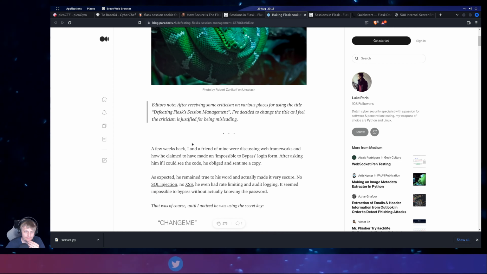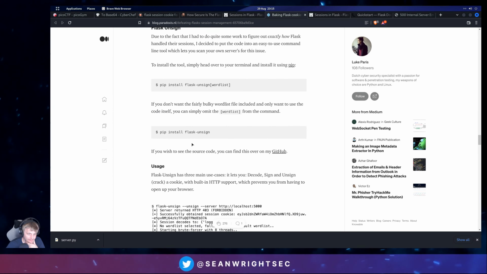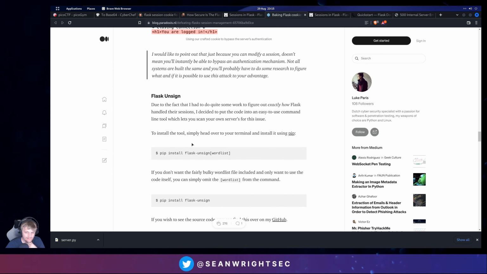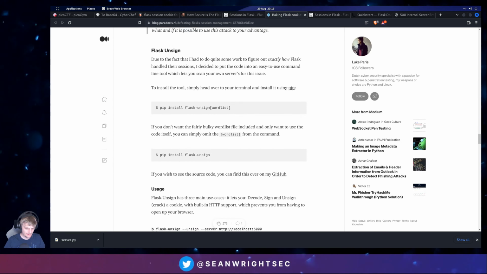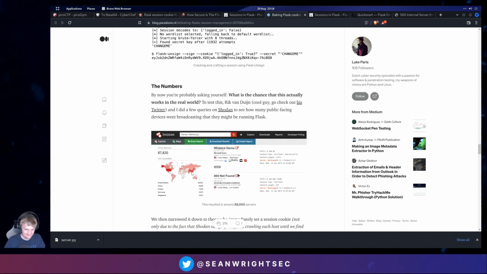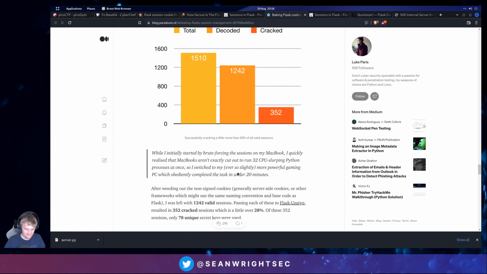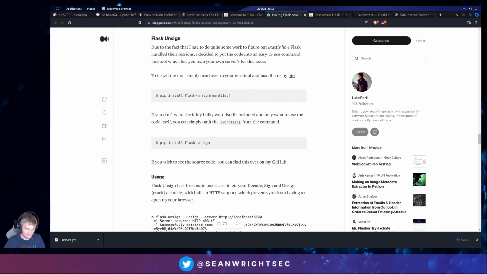Do they have any code here? So I'm just trying to find where... Okay, so they've got this Flask unsign. Let's try this. I wanted to do some code. Okay, well, let's install this tool and see if it's actually going to work.